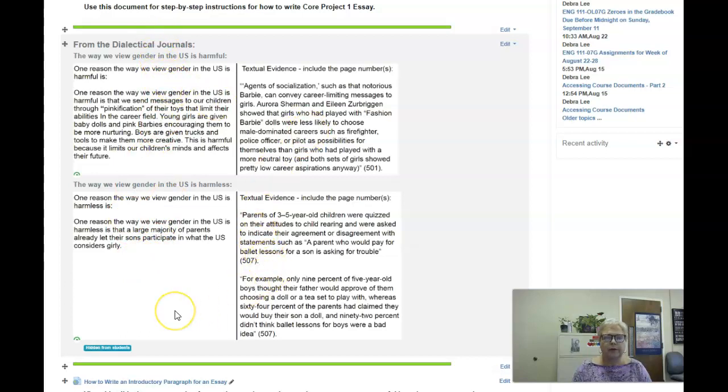Here is something I borrowed from one very well written dialectical journal, and here's what that student came up with. One reason the way we view gender in the United States is harmful is that we send messages to our children through pinkification of their toys that limit their abilities in the career field. Young girls are given baby dolls and pink Barbies, encouraging them to be more nurturing. Boys are given trucks and tools to make them more creative. This is harmful because it limits our children's minds and affects their future. And here's the textual evidence to back it up from page 501.